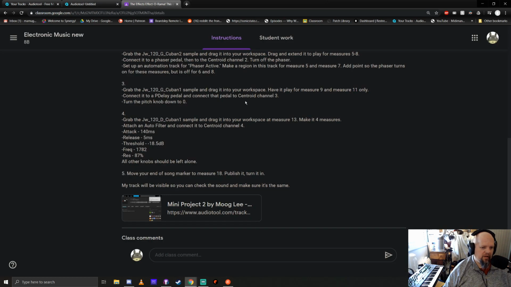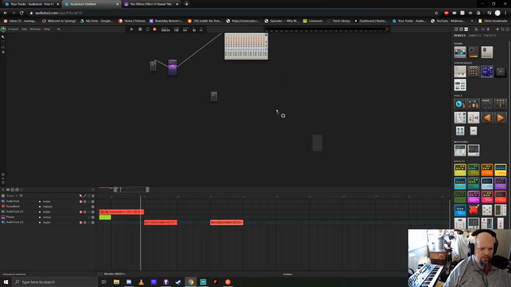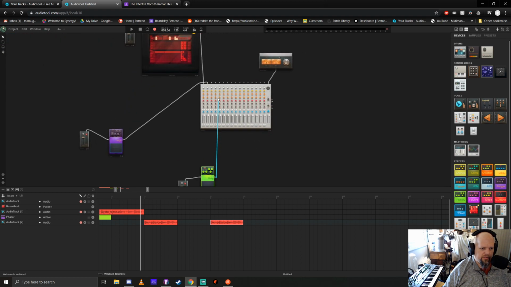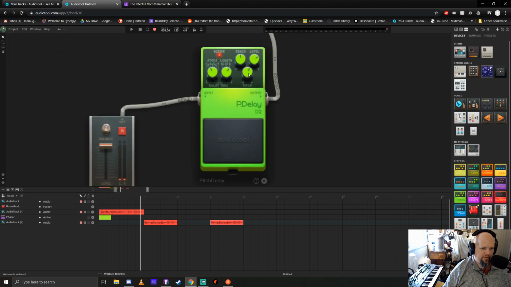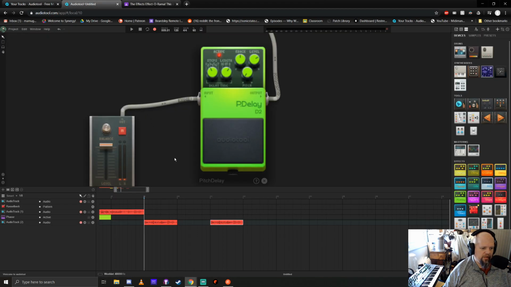Connect it to a P delay and connect that pedal to centroid channel. Turn the pitch knob. Okay, so P delay is pitched delay or pitch changing delay or whatever you want to call it. All right, and then this guy goes to Channel number 3. Now what we want to do is make sure that this guy is turned all the way down. And then that's it. That one's done. It should sound like this. Which is a weird sound, but hey, that is life.